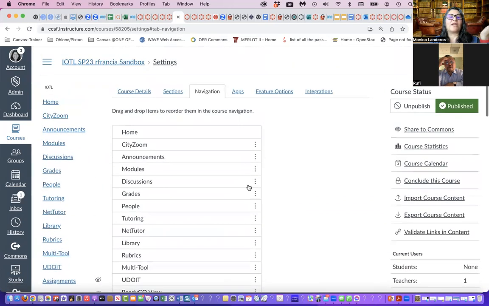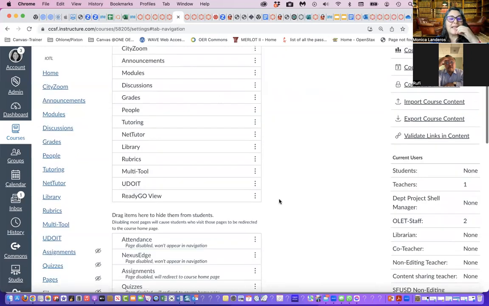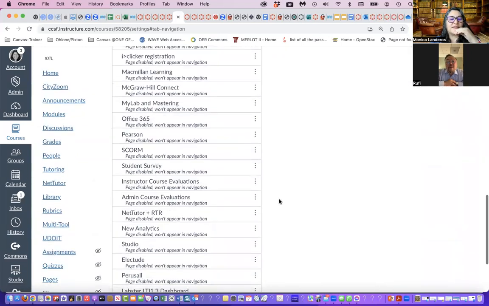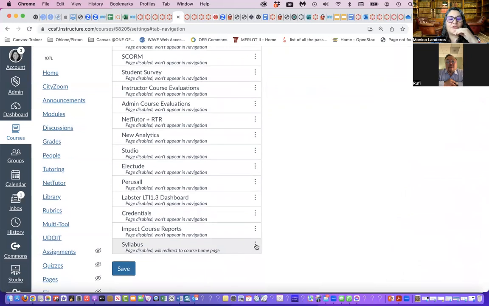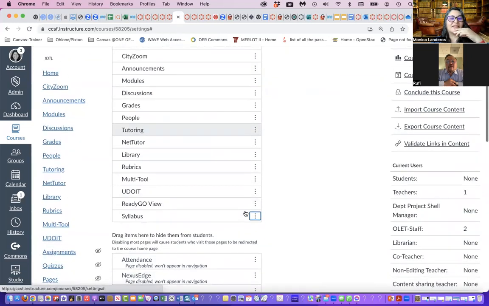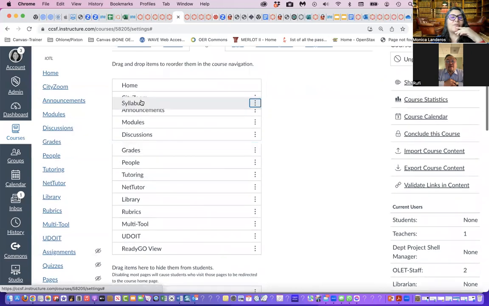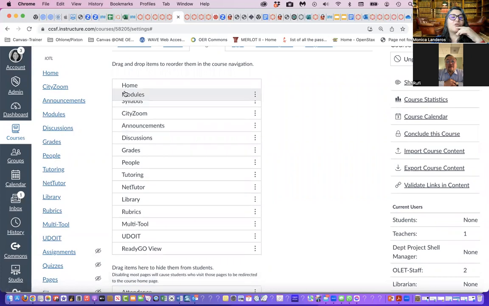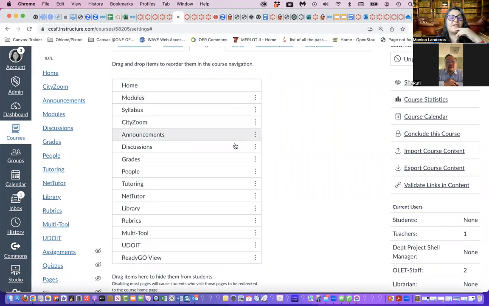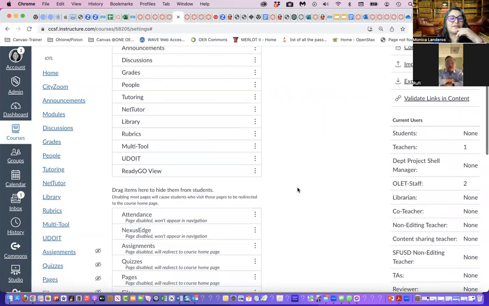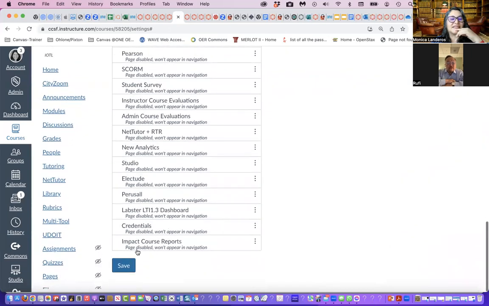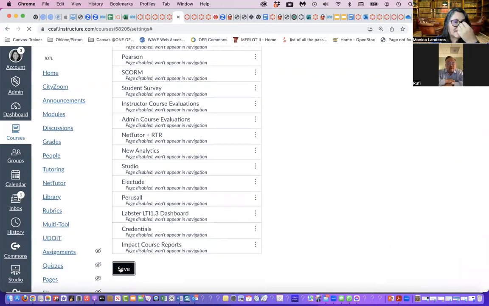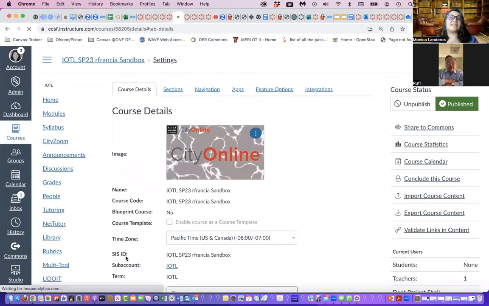So we're going to go into navigation, and we're going to go over here to syllabus, click on the 3 dots, the more options, and we're going to enable that. And the syllabus really should go up here somewhere, probably here. And the modules is the most important thing. That's where students are always navigating for everything. Yeah, that's actually how I tell my students to keep their focus on the modules. Yes, very good, because that's really where it should be.